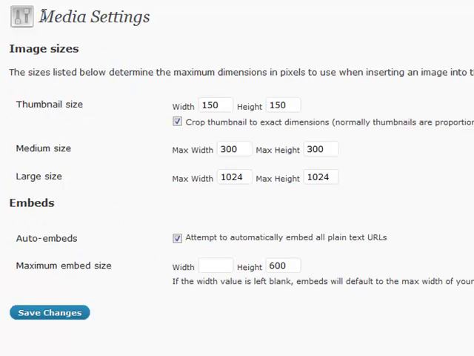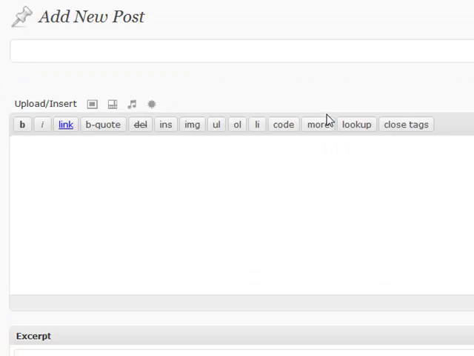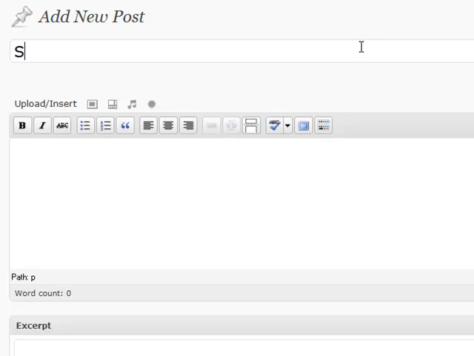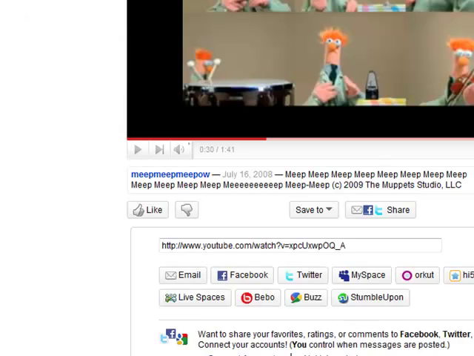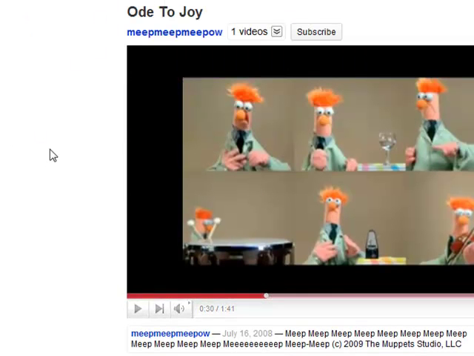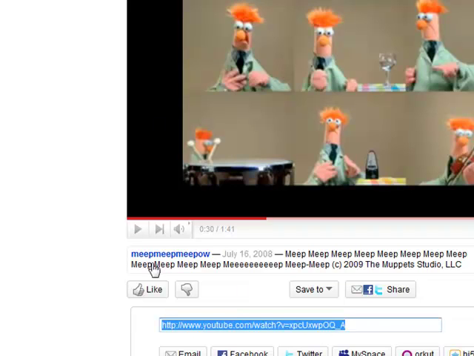Okay, another thing that WordPress does that a lot of people don't know about, or use plugins to do, is that it will attempt to automatically embed all plain text URLs. So for example, if I wanted to post a YouTube video into my site, I can click on Add New Post, and I wanted to put a video on here. A lot of times people will use a plugin to put a YouTube video in there, and I have a fun little one here that I wanted to post on my site because I thought it'd be really neat.